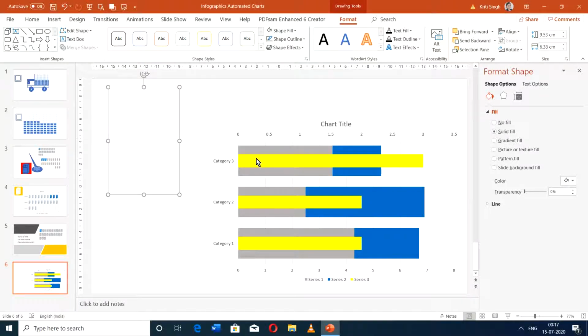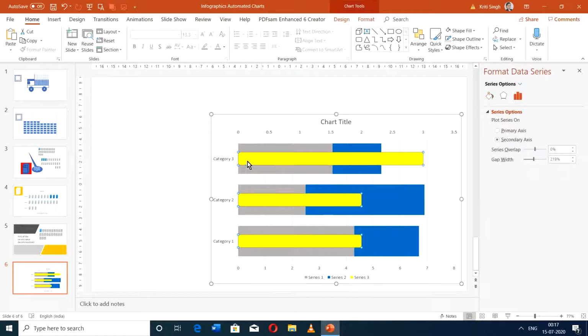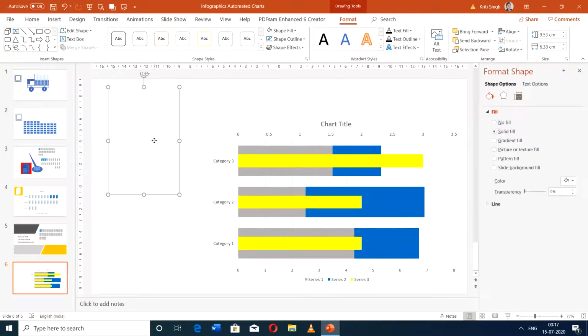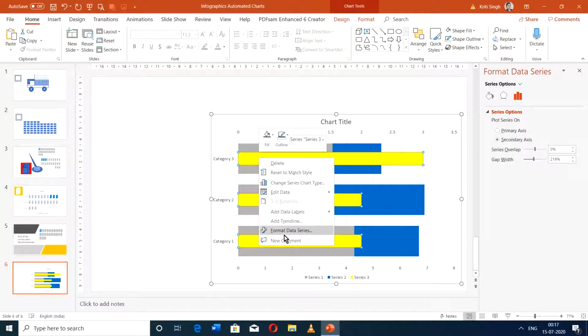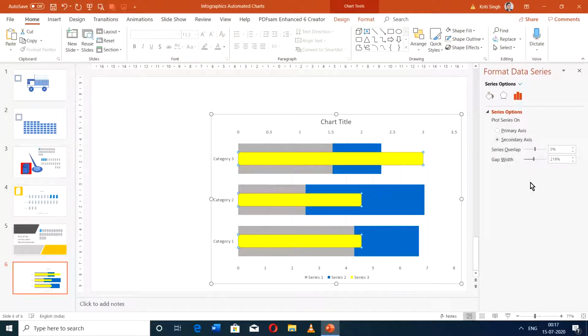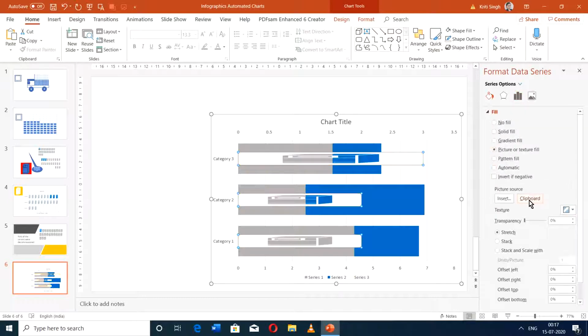So now we are supposed to insert this image into these bars, right? So click on the image, Control C, click on the bars, right click, Format Data Series, and fill picture or texture.